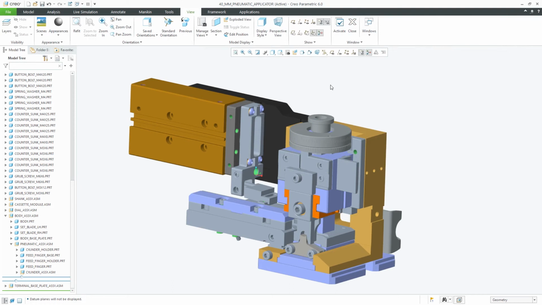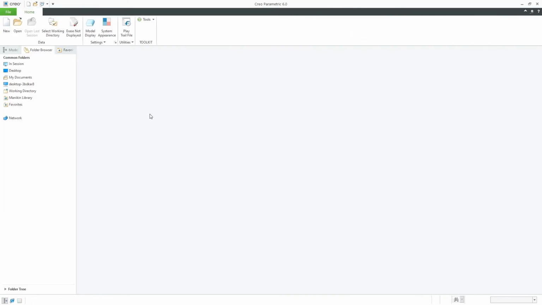So after you work with a certain assembly, you can close that assembly and you need to perform erase not displayed so that your next assembly could load properly.